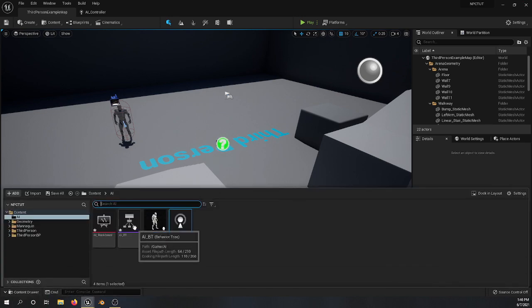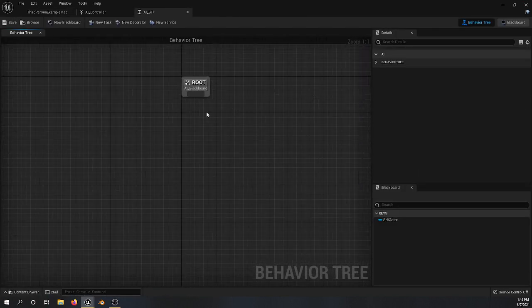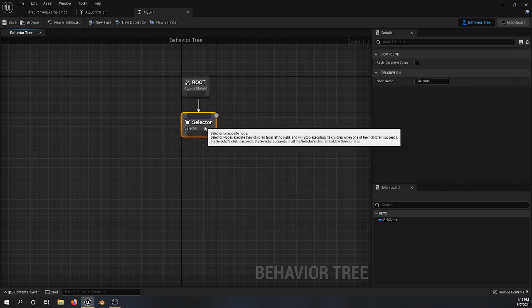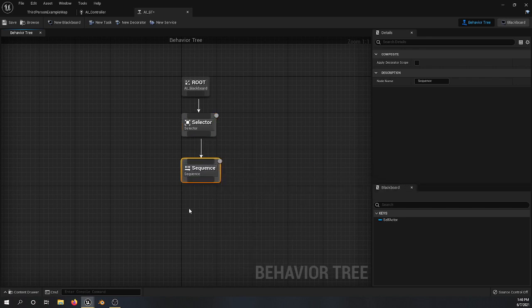Now all I have to do is go to the AI behavior tree, and here we can add the stuff we need for the behavior. So the first thing we're going to do is add a selector. Then here I'm going to add a sequence. And in this sequence, I'm going to add a new task. Not here, just going to add a new task.